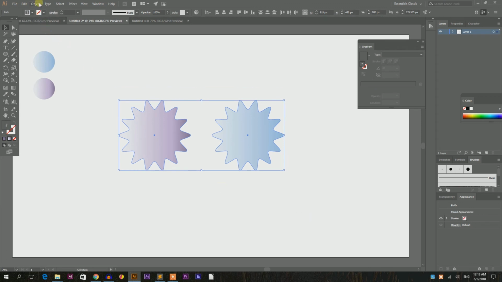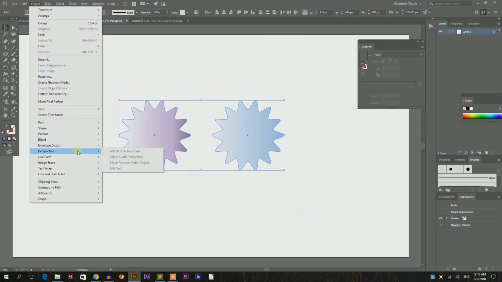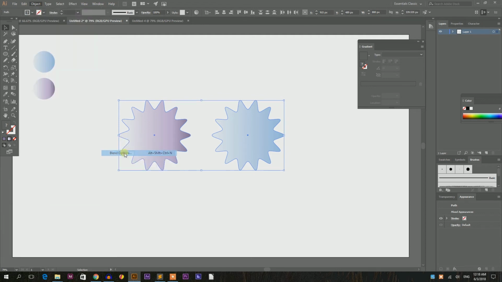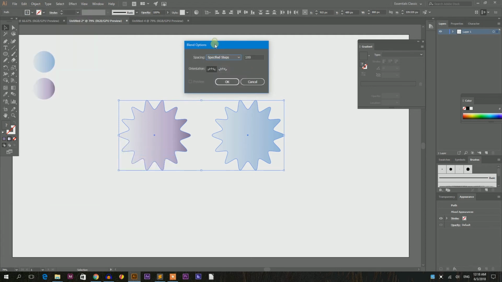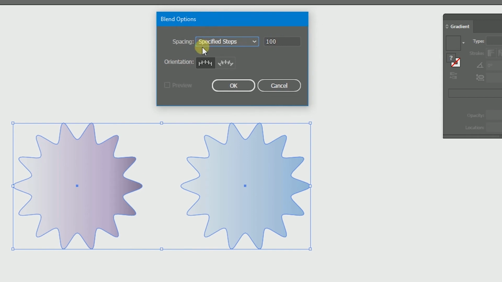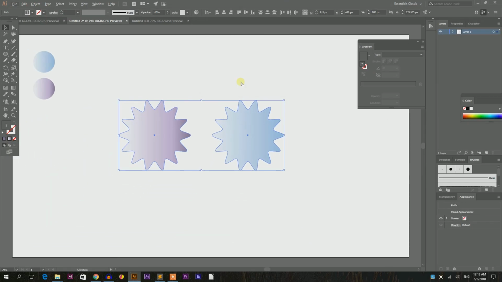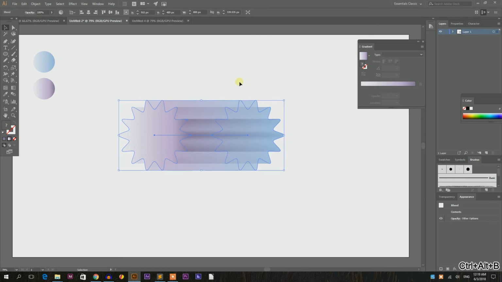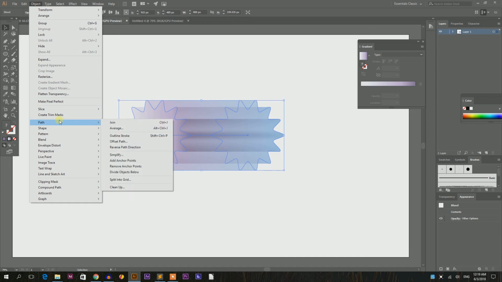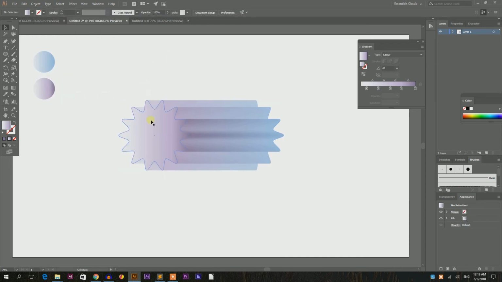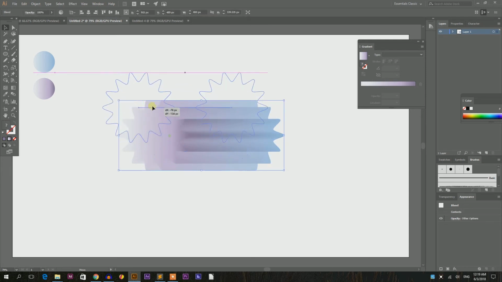So let's select them both by drawing a marquee and go into Object, Blend Options. To bring up the Blend Options dialog box, set the spacing to Specified Steps by using this drop down, and then type 100, at least 100. Click OK, and then Ctrl Alt B or Command Option B to create a blend, or you go to Object, Blend, Make. So far so good.